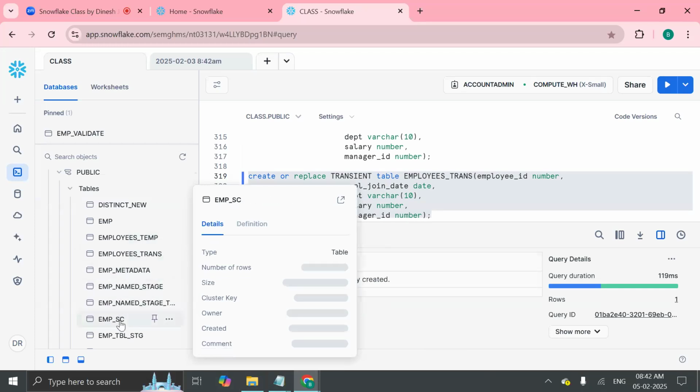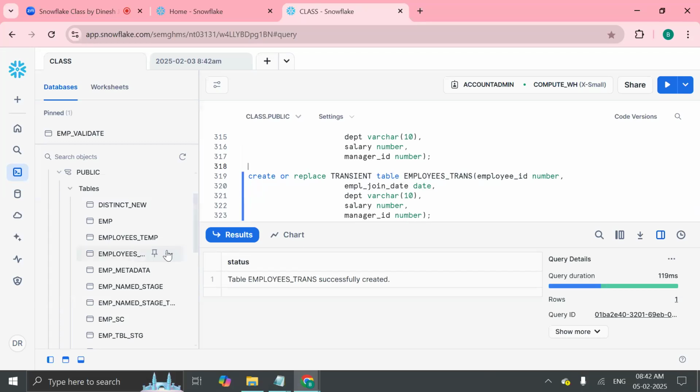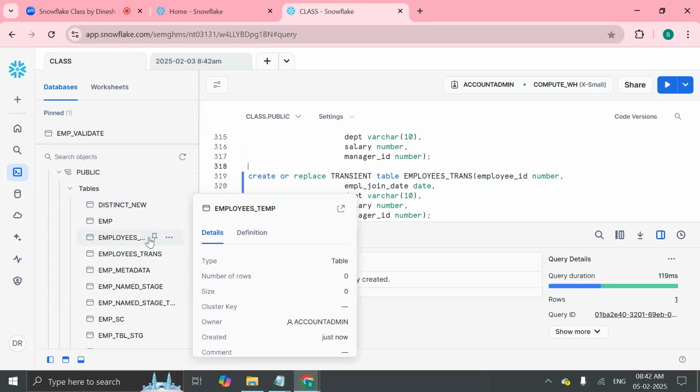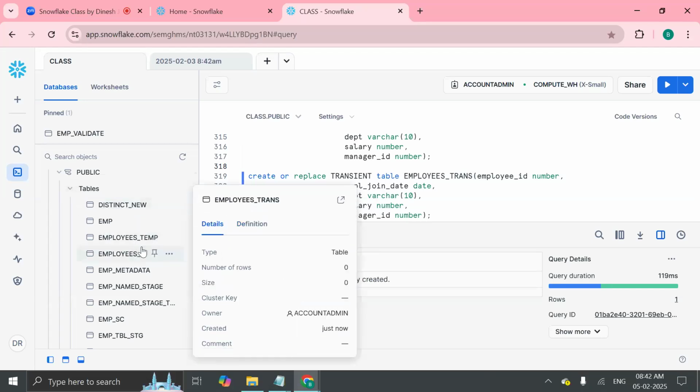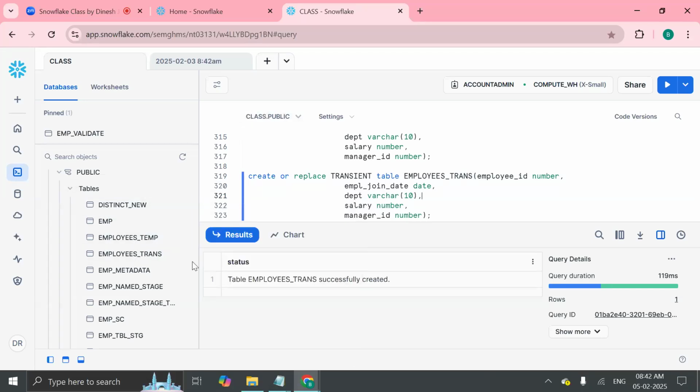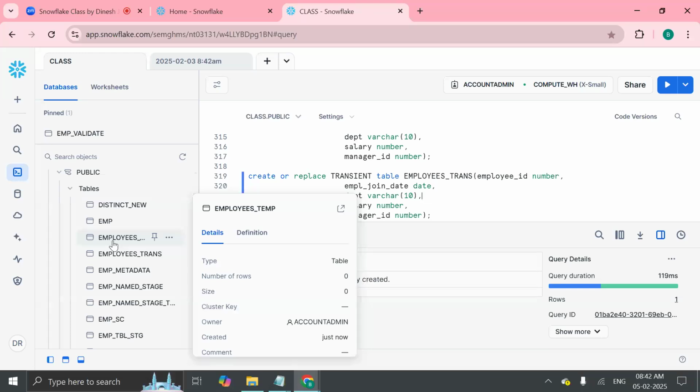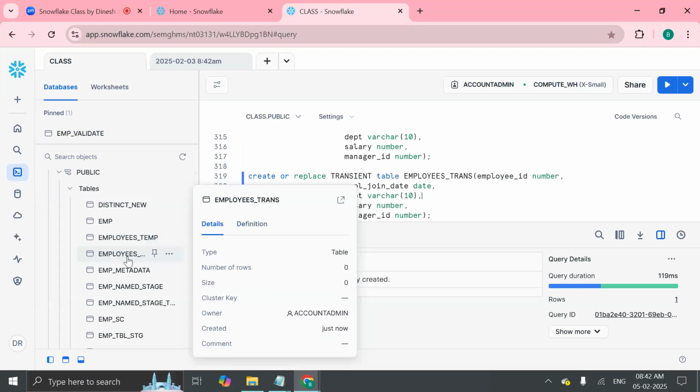The same way, whatever tables we create without any keyword will be a permanent table. All three will be available in the permanent database and permanent schema. What happens if I log out and then log in? The temporary table will be gone. The transient table will be available. The permanent table will be available.